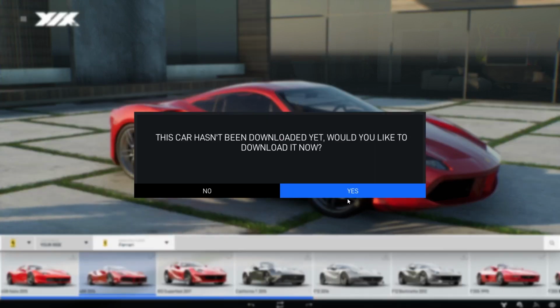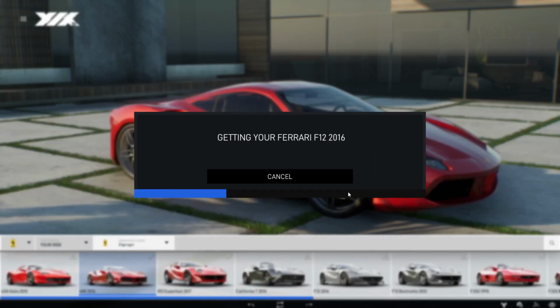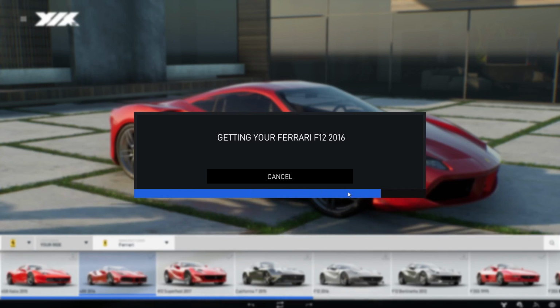As an example, this vehicle is not downloaded. So I'm going to go ahead and download this vehicle so I can bring this up and start customizing it.